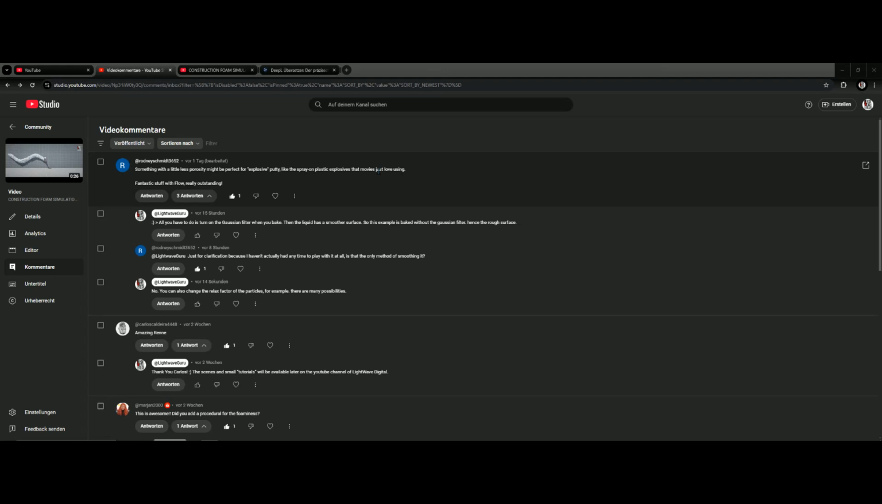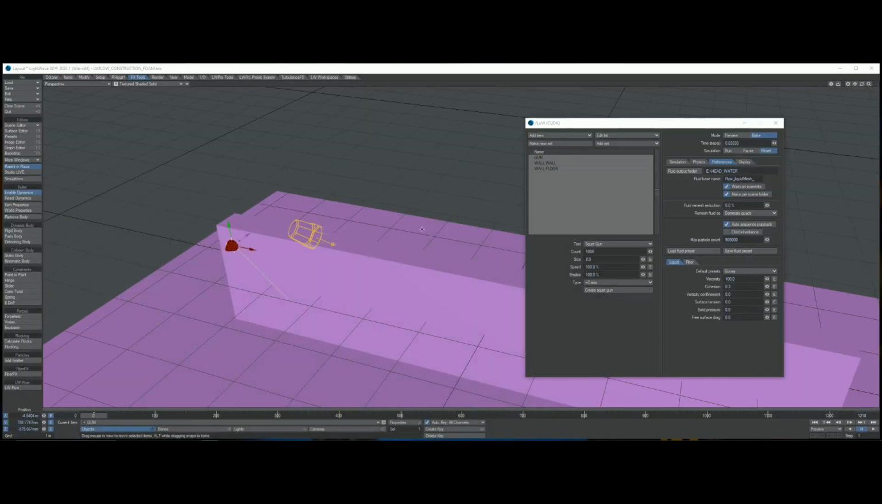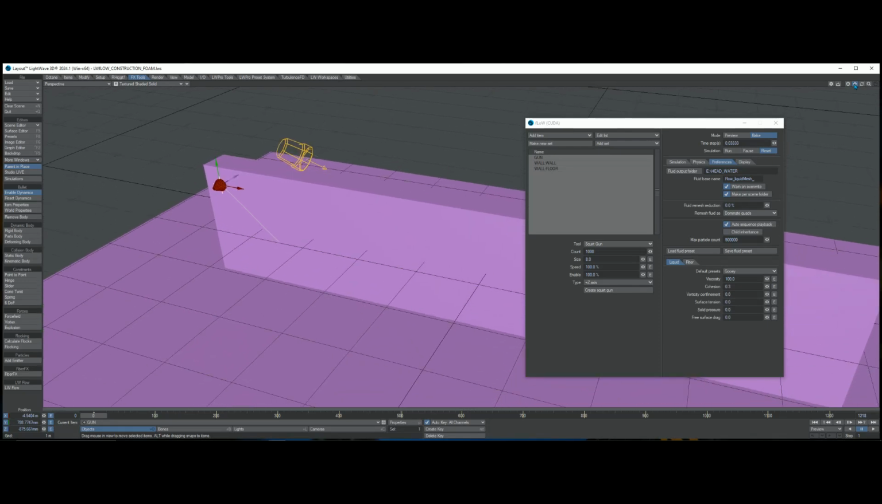It's simply possible. And then your next question was just for clarification, because I haven't actually had any time to play with it at all: is it the only method of smoothing? No, it is not. You can also use the relax factor of the particles to change the surface. So let us go quickly into that scene so that I show it a little bit for the community, so that anybody can see it.